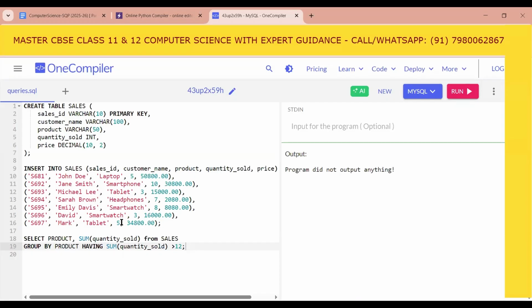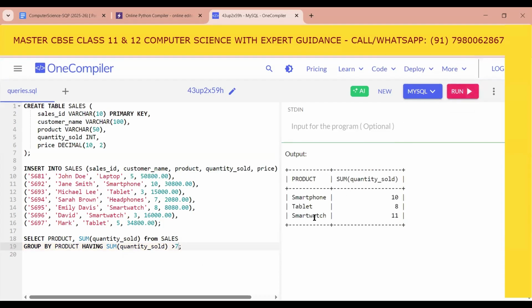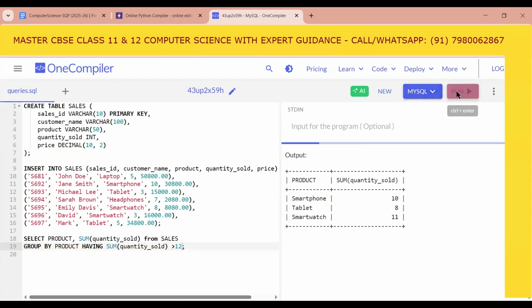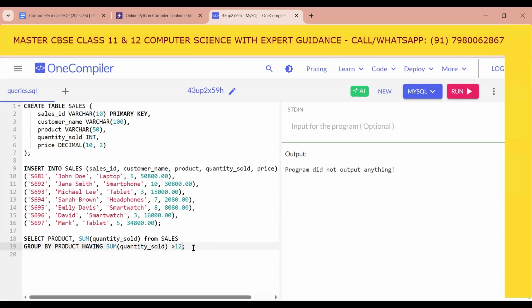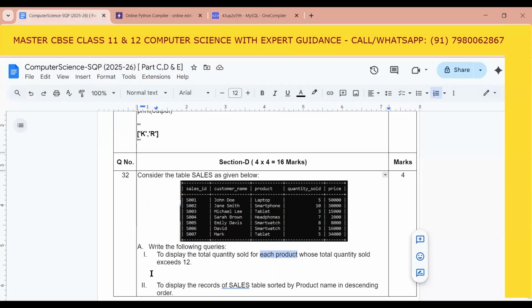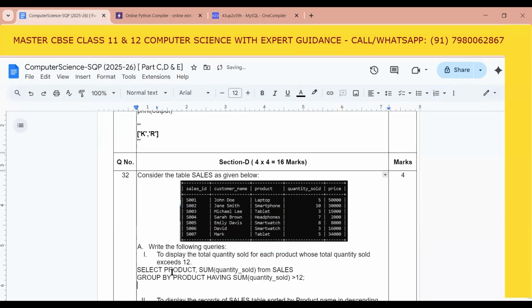So obviously it is not more than 12. But see, if I write 7 here and run this, then you will see the laptop. Oh, there are more. More than 7, like your smartphone, which is 10, so it falls into that. Tablet is also coming in. But if you write 12, you will not get any output because none of the products satisfy this particular condition.